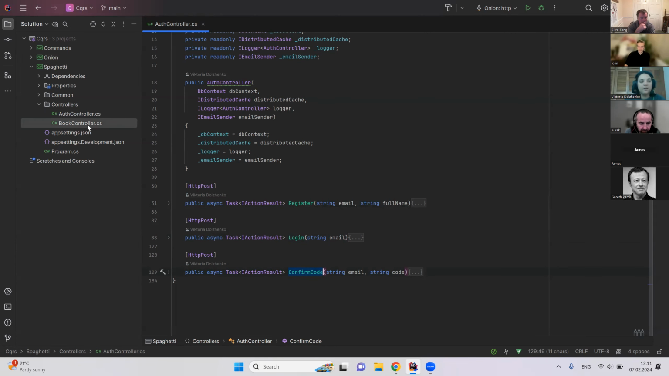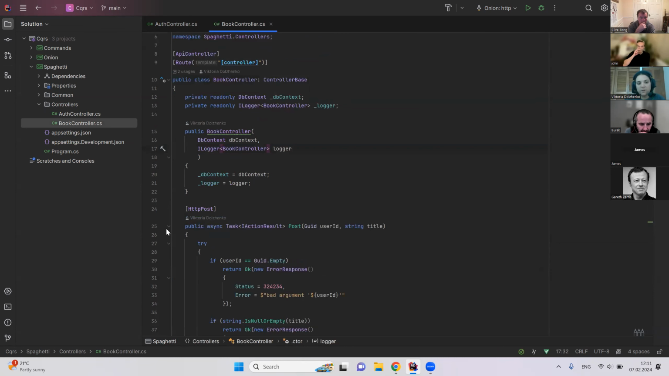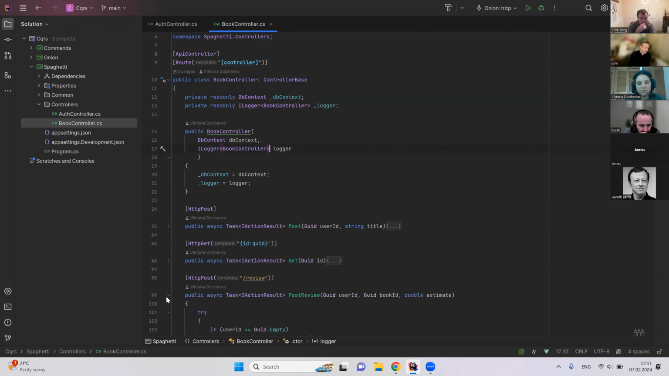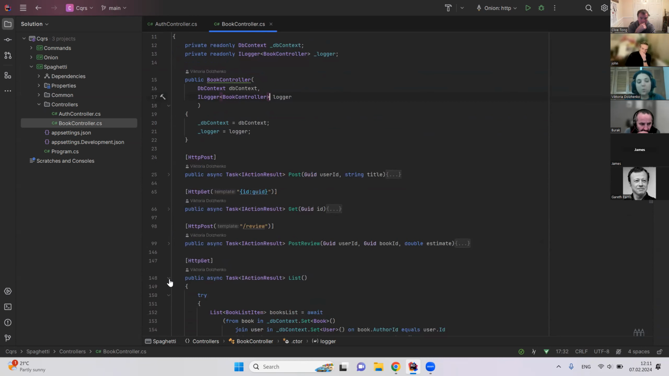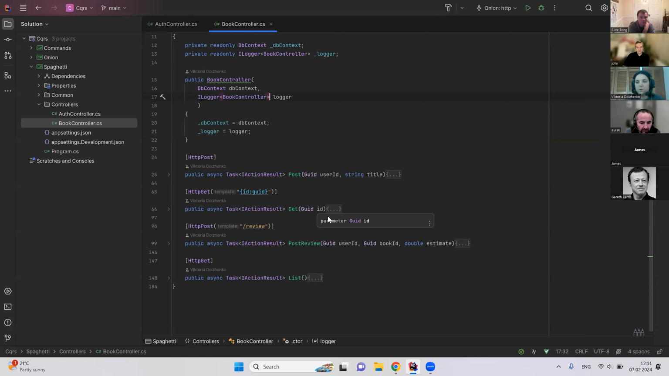And the book controller is just about books, but here I want to show you how and why I want to separate write logic and read logic. I can post a book, so create, insert, whatever you call it. Get a book by ID because I want to change something. Post a review: when some people want to say, oh, it's a very good book, I want to put 5 stars for it. And a list of books.